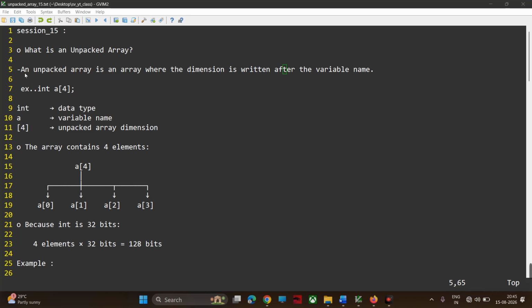Okay, so let's see what is an unpacked array first. An unpacked array is an array where the dimension is written after the variable name. So you have to mention the array dimension after the variable name, and that type of array will become unpacked. Packed means between the data type and the variable name you mention the dimension. Unpacked means after the variable name you mention the dimension.